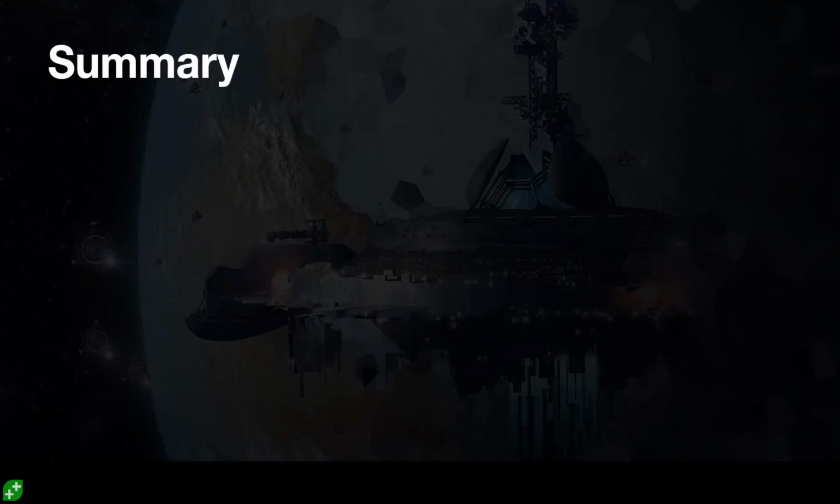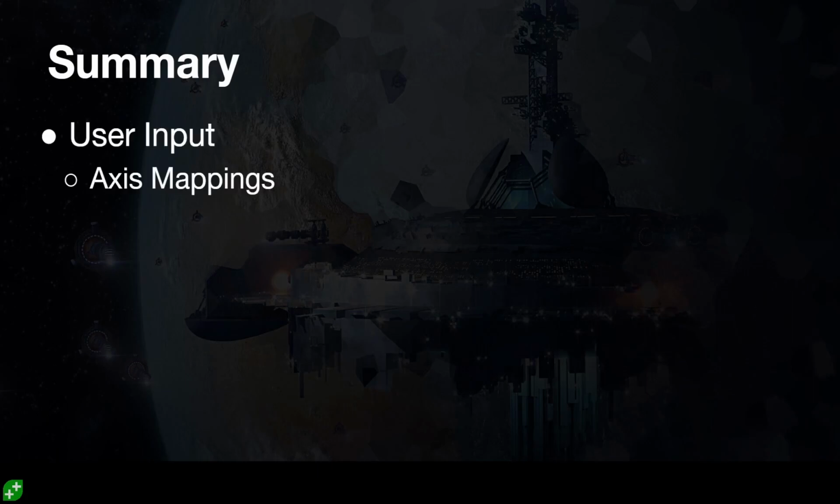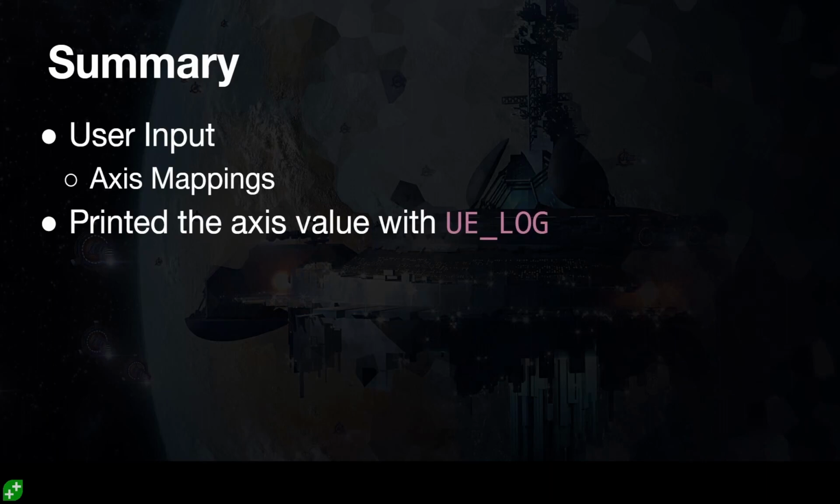Perfect. All right, so in this video, we've set up our pawn to handle some user input. We talked about axis mappings, and we bound our Move function to the MoveForward axis mapping. We then printed that axis value using UE_LOG in our Move function. But we'd actually like to move our tank rather than just print some values to the output log. So in the lectures to come, we're going to set it up so that we can actually start moving our tank. I'll see you soon.